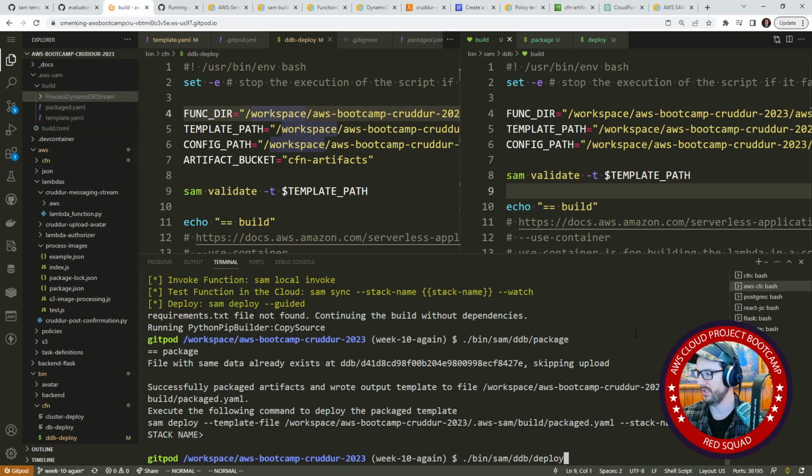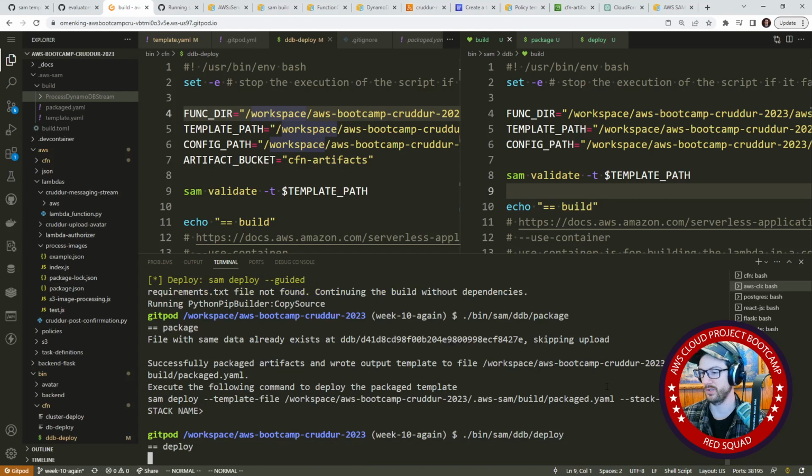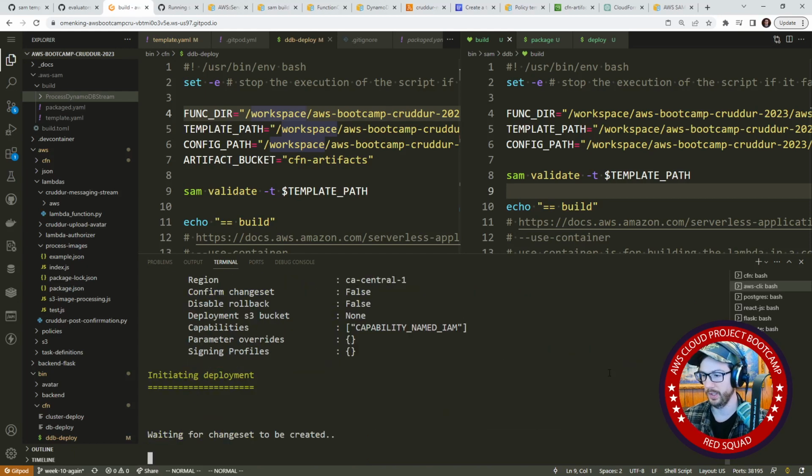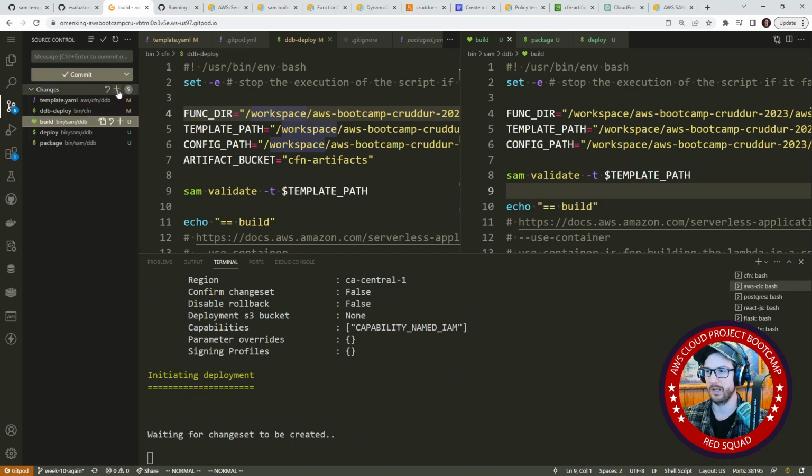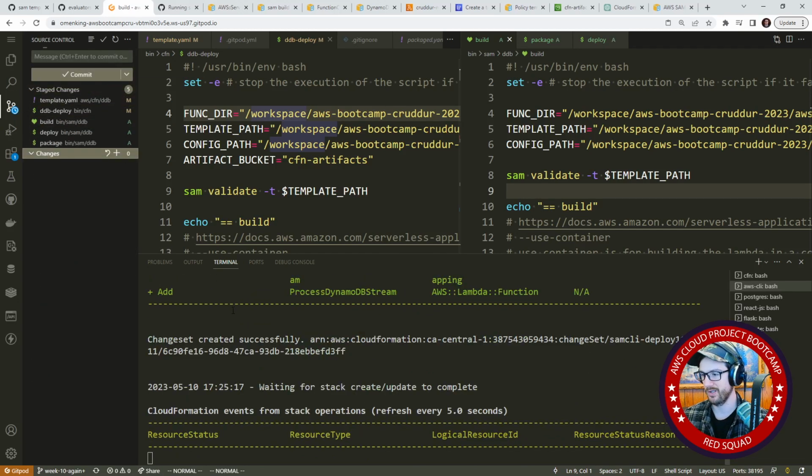Bin sam ddb deploy. So that didn't have the right permissions, and now we can do that. We broke that up so we could just run the deploy. It's going to create a change set, and then we'll have to go and confirm it. If it creates a change set, that'll be great. I'm just going to go ahead here, and it is. It looks like it's creating the change set. Cool.